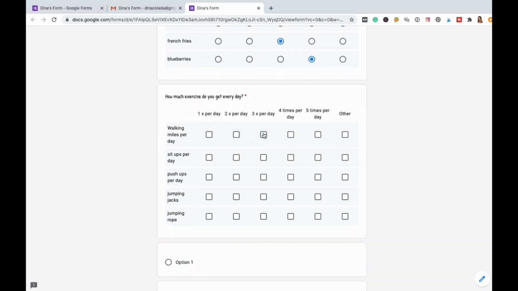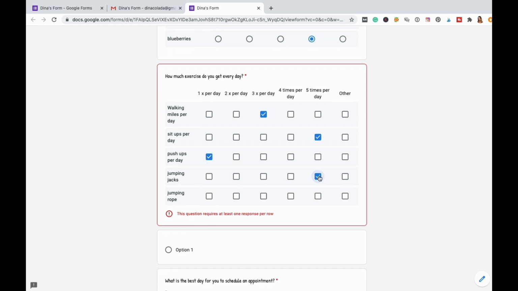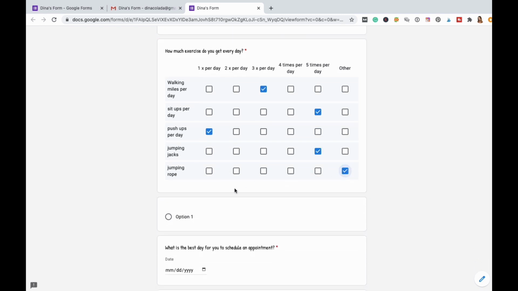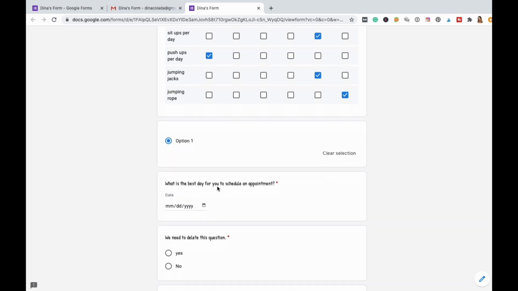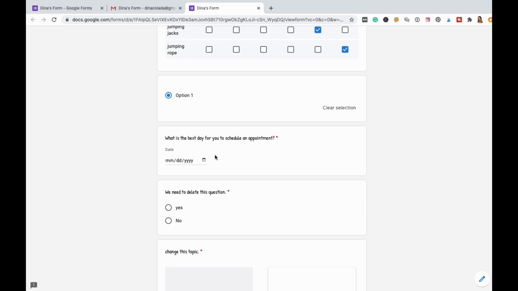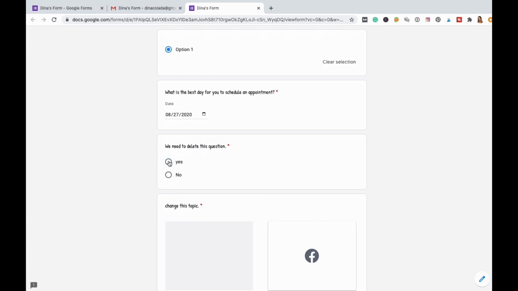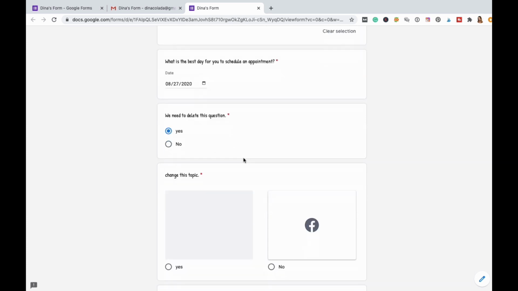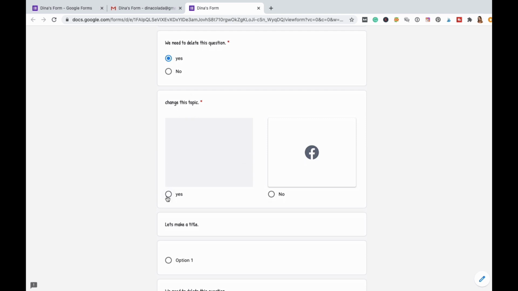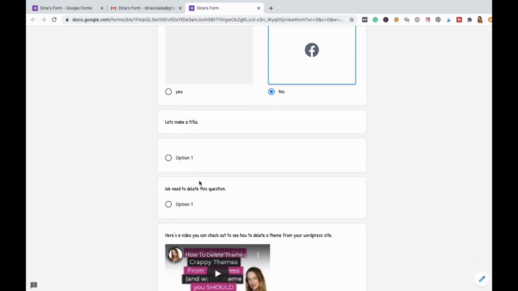Walking miles per day. We'll say 3 times a day. Sit-ups, I do 5 times a day. Push-ups, 1 time. Jumping jacks, 5 times. Jumping rope, never. Oh, and look here, I forgot to even put a question on this section. And here's what the calendar looks like. Let's say we're going to schedule our appointment for that day. We need to delete this question. I'm going to click yes in the checkbox. Change the topic. You can click no. The title.